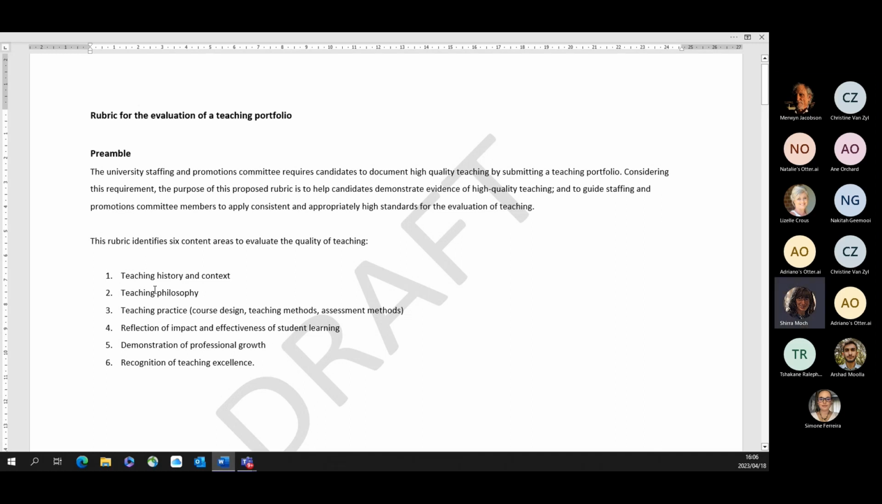Then the tying of it all together. So if this is your philosophy, and this is what you do, and this is how you think it's working, then how do you measure your own professional growth?